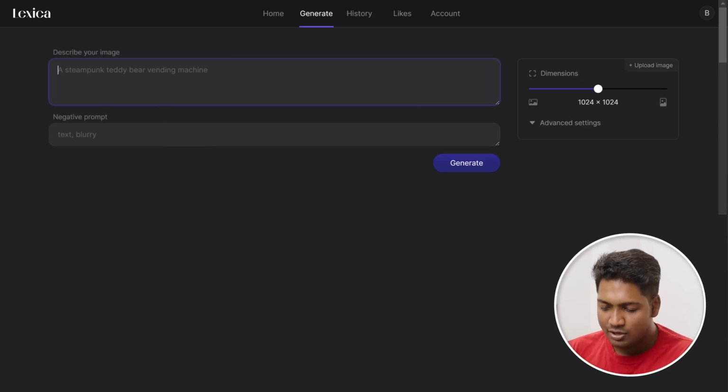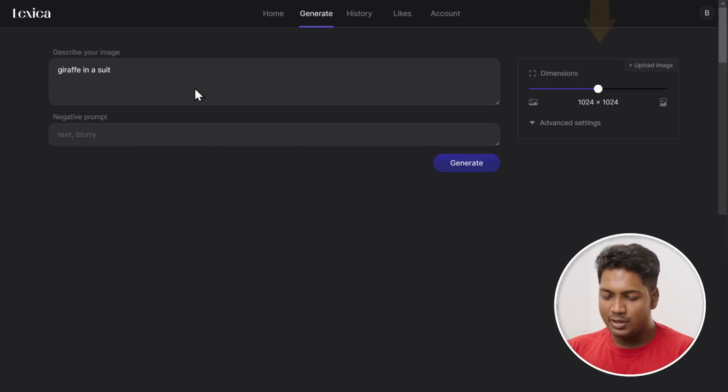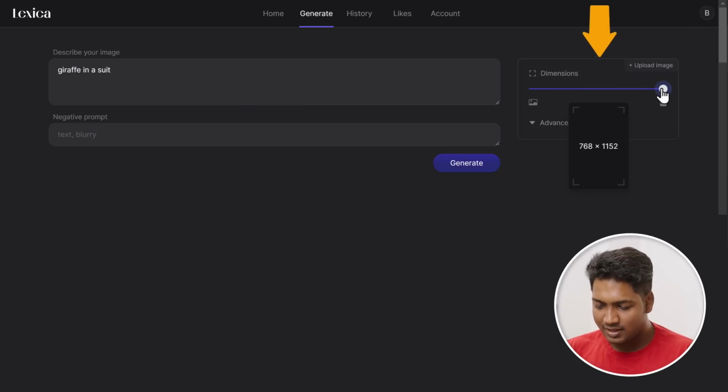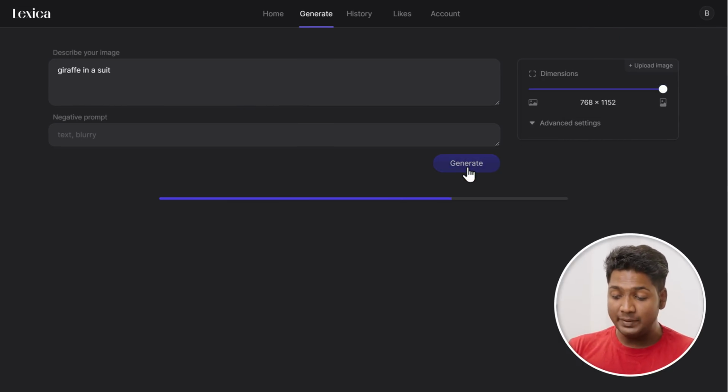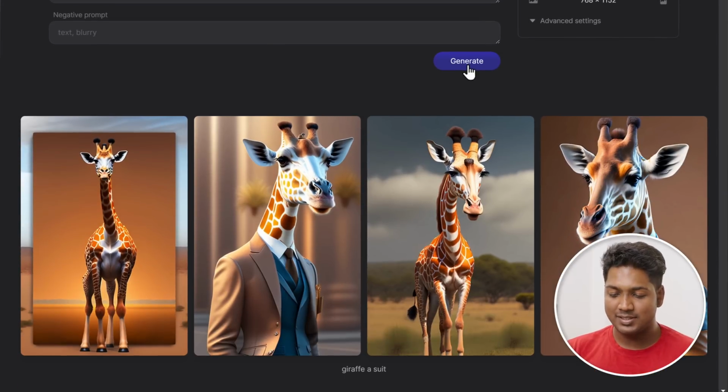I'm going to enter giraffe in a suit. Here you can choose the dimensions for the image, then click generate. And in just a few seconds, 4 completely original and never seen before images will be generated for us. These images are pretty good, but it's not exactly what I had in mind.